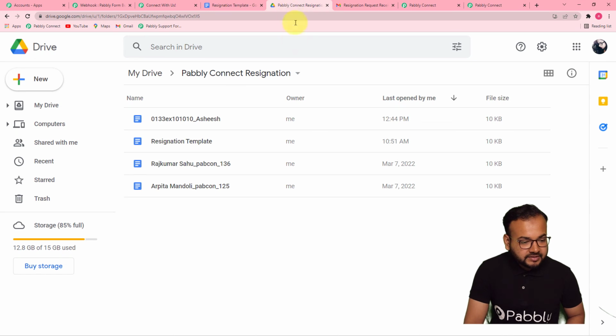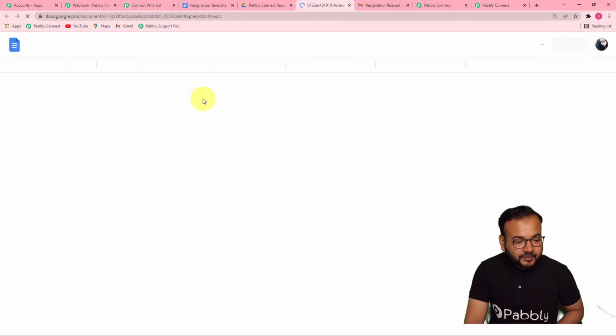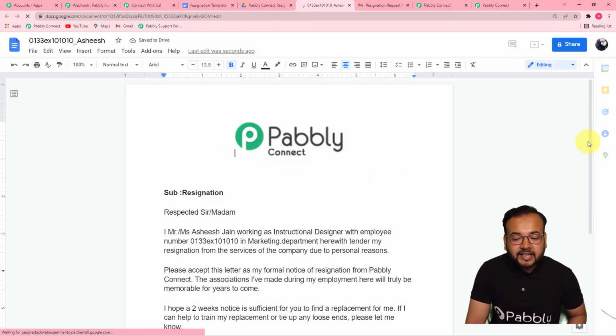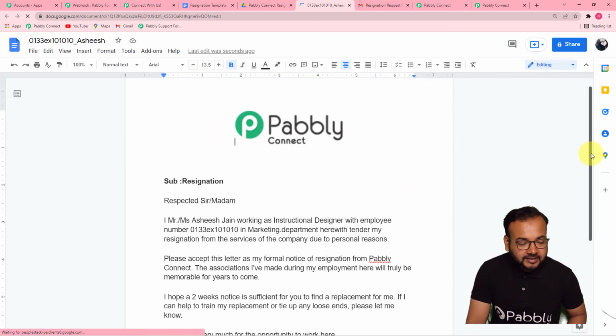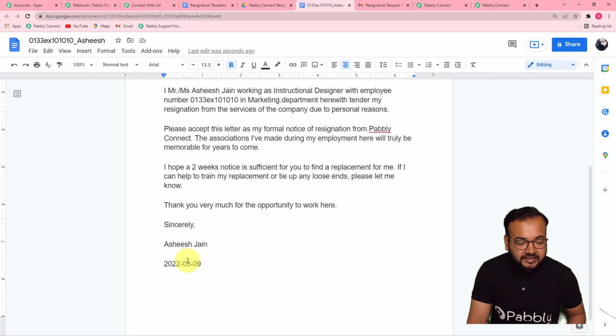Where is my drive? This is the drive, and here you can see the name of the newly created resignation letter, the employee number, and underscore Ashish. Let me open this for you. And here you can see in this resignation letter, the name is Ashish Jain, working as instructional designer, with employee number as this in marketing department. So you can see, in place of this date and name, we have the date and the name.